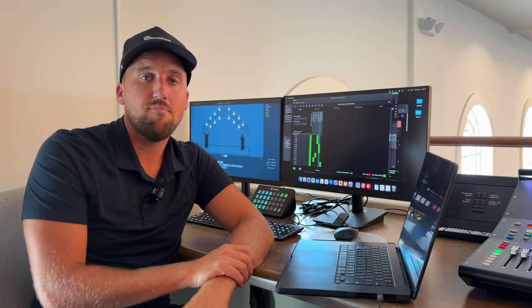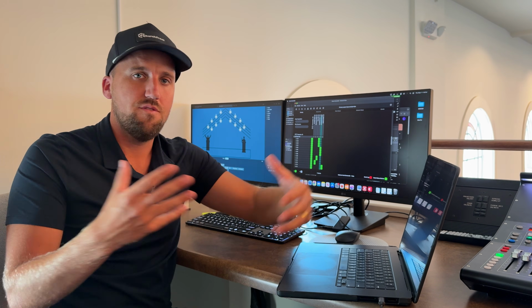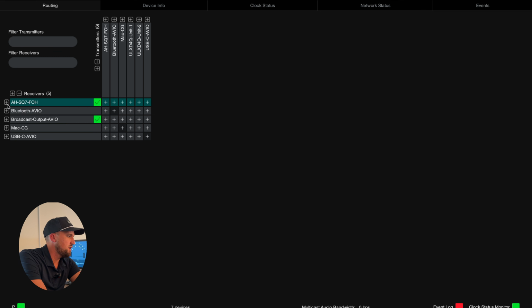Now it's time for the fun part where we get to dive into Dante Controller so you can see how this all works. So if I go here into Controller in the routing view, you're gonna see all of our Dante transmitter devices and our receiver devices. And sometimes the same device can be both a transmitter and a receiver.